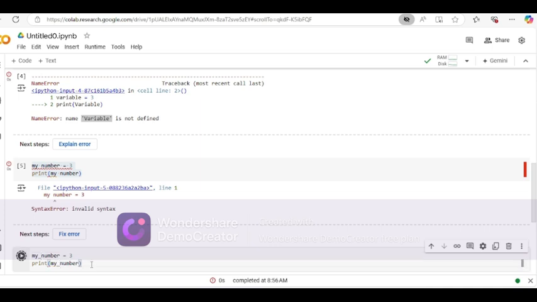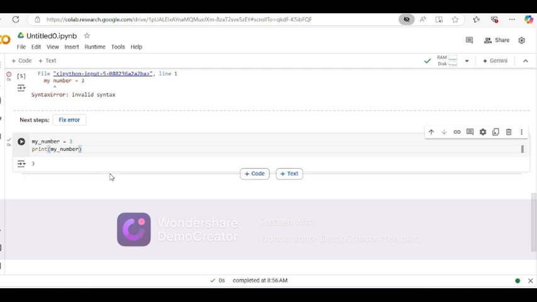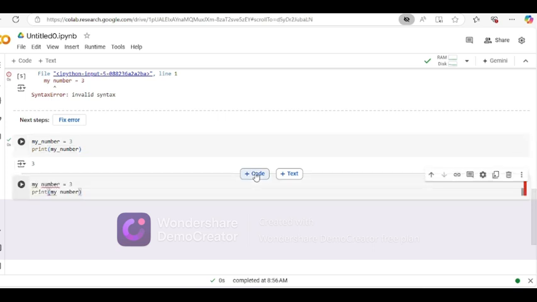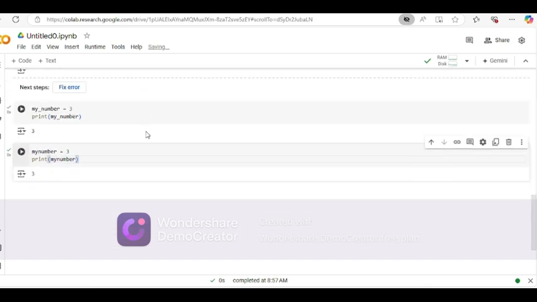When you put an underscore, it's going to run successfully. The other option, you said, is to put them together. Writing it all together, yes. So these are ways you define variables.